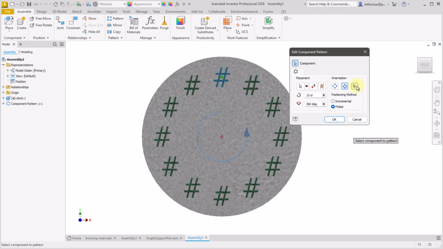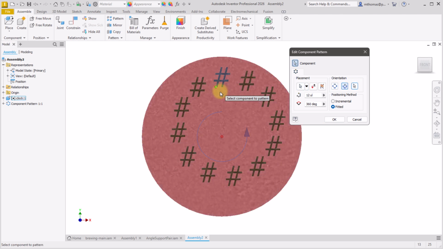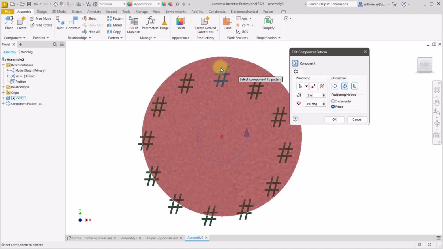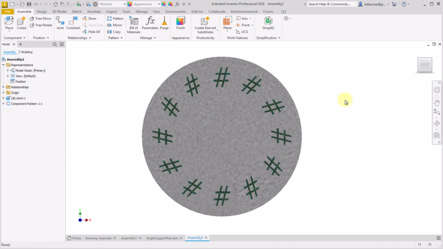Now with fixed, you may run into instances where the components are not spaced properly, so you can actually adjust the pattern radius, selecting your own. You can see how the pattern changes based on my selections. Now I was actually happy with the pattern before, so I'm just going to cancel this and put this back to what it was. So that's how you create circular patterns within assemblies.